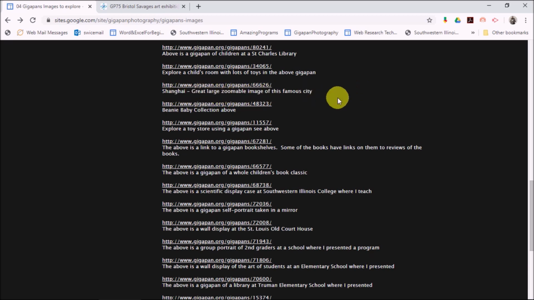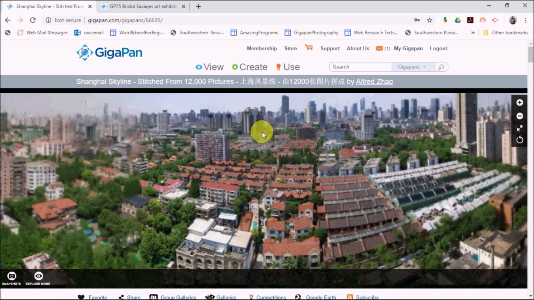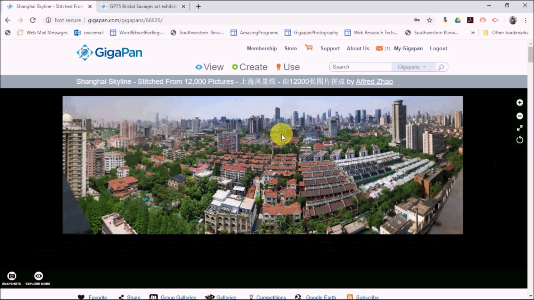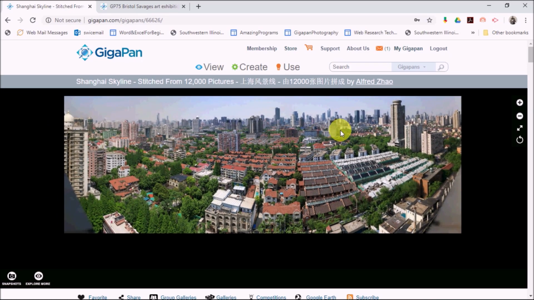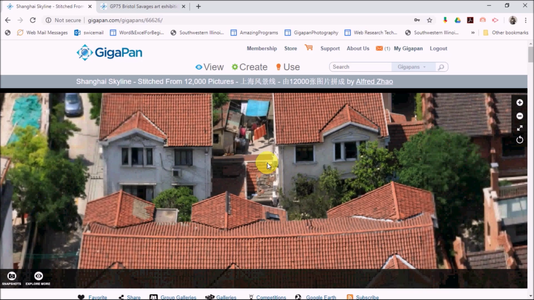And then this is Shanghai. This is a great large zoomable image of this famous city. I didn't create this one, but I wanted to show you. If you make gigapans, get up high in St. Louis or wherever you want to make them from, and just take a whole bunch of zoomed in images and stitch them together. So here is Shanghai, and we can zoom in on the neighborhoods.